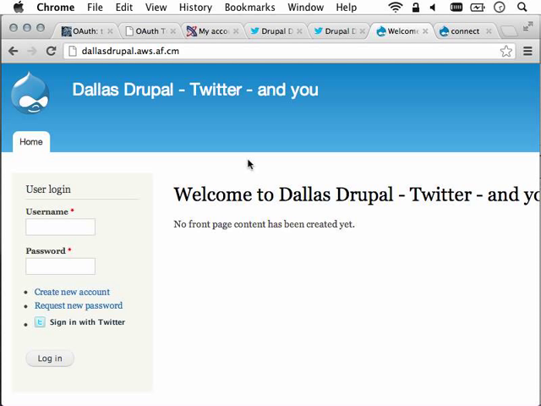So let's get to the easy part. Let's just look at Twitter. I've set up a Drupal 7 site with the Twitter module, and you'll see here that additional items come up in my registration block, and it says sign in with Twitter. I'm just going to click it.